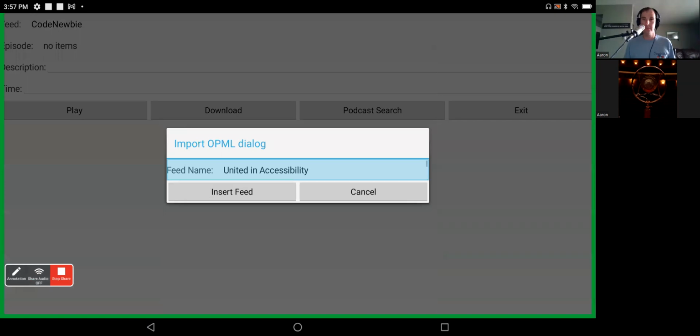Feed name, United in Accessibility, 1 of 29 list item. And what it's doing is it's importing the feeds here. I'm going to press spacebar. Or I'm going to press F3. Insert feed button. I can insert this feed, Cancel button, or I can cancel. Feed name, United in Accessibility. Insert feed button. I'm going to insert this feed. Successfully added. Insert feed button. Now what it's doing is it's giving me the option to insert feeds that I have. So it's going to do this for every single feed, which is good. So if you want one and don't want the other, that's totally fine.